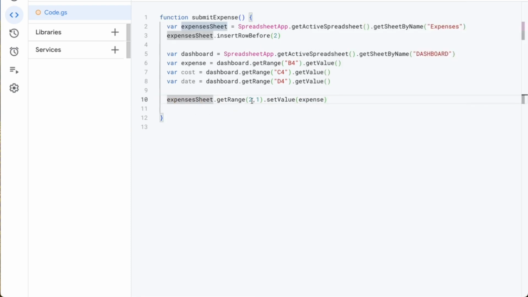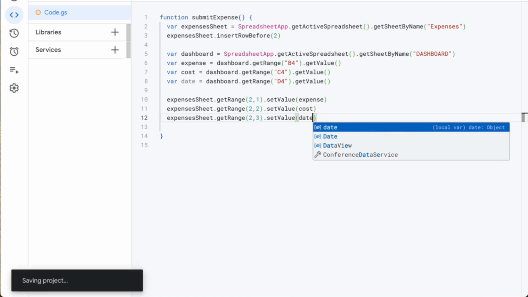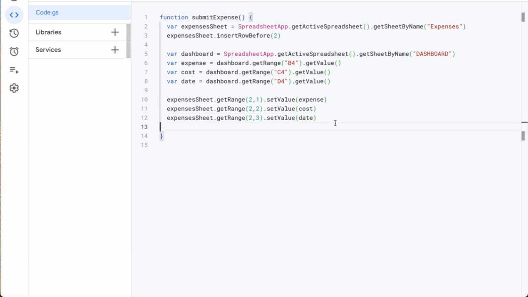Now we could use the same notation here, what is that, row 2, so A2, but for this particular case I like to have the sort of row column notation. So we just change that second part, that column that it's in, expense, cost, and date. Let's save it.